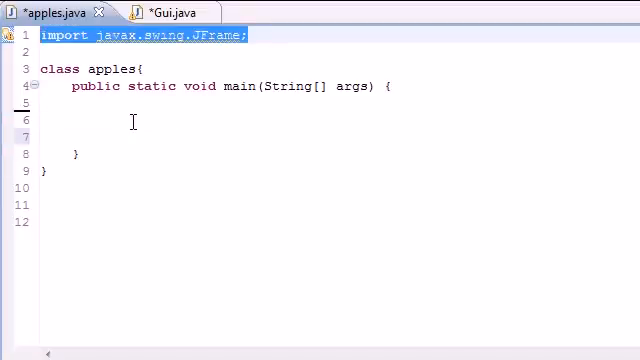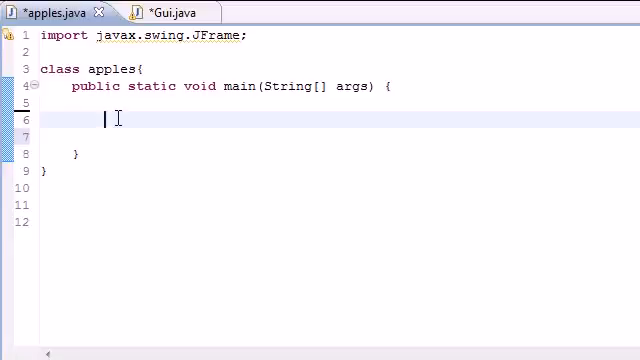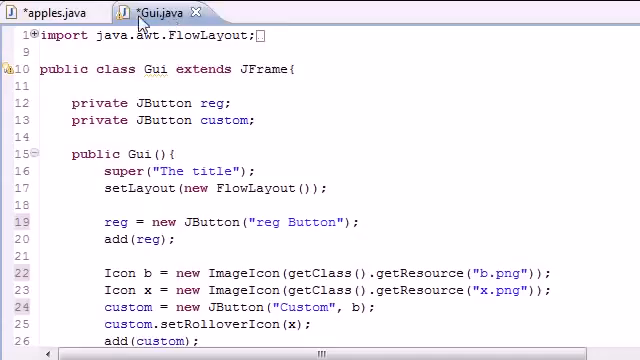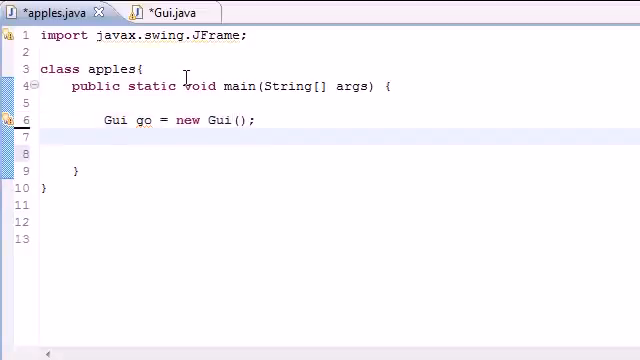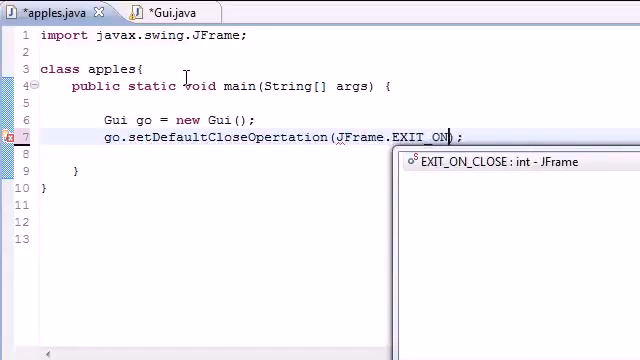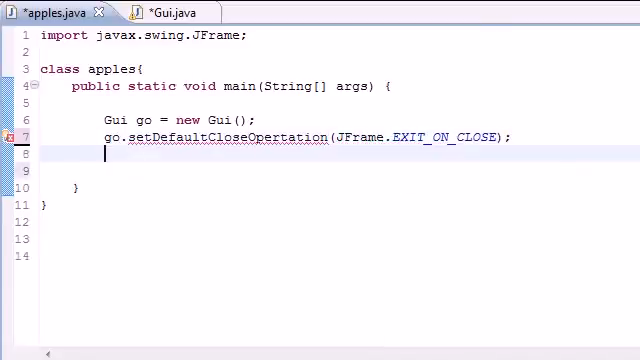I already imported it because I didn't want to forget. So now we can go ahead and make a GUI object. GUI, or whatever you name this class, I'm going to name my GUI object go, for GUI object, equals new GUI. It doesn't take any parameters in the constructor. Now just put go.setDefaultCloseOperation. You definitely need to have this, or else your program isn't going to be able to close. And then you need to put in here JFrame.EXIT_ON_CLOSE. So make sure you have that, it's pretty important.